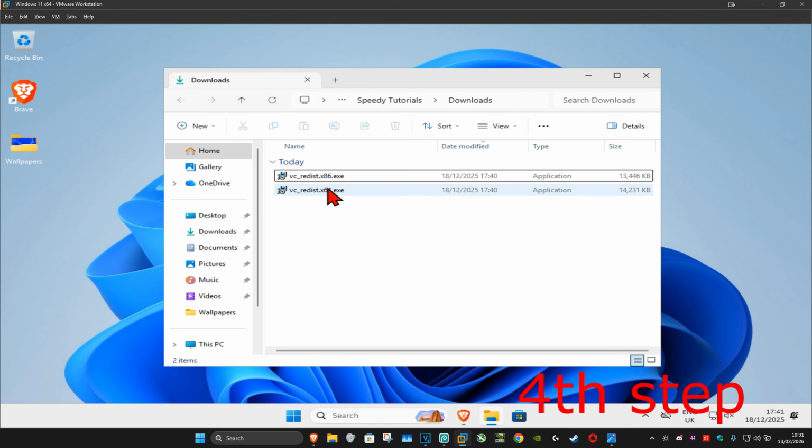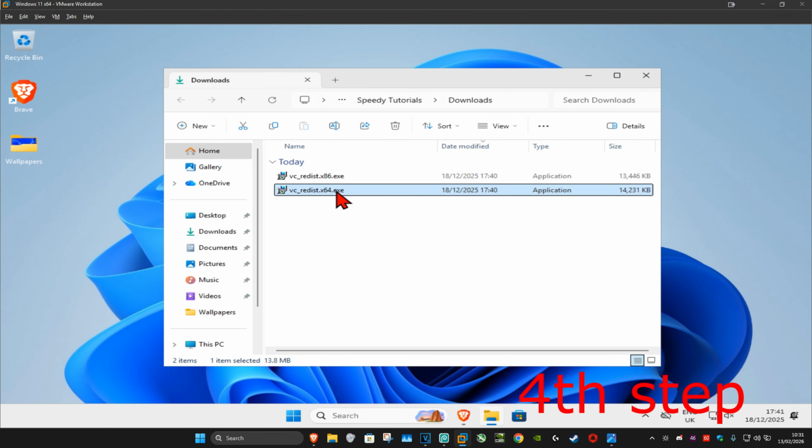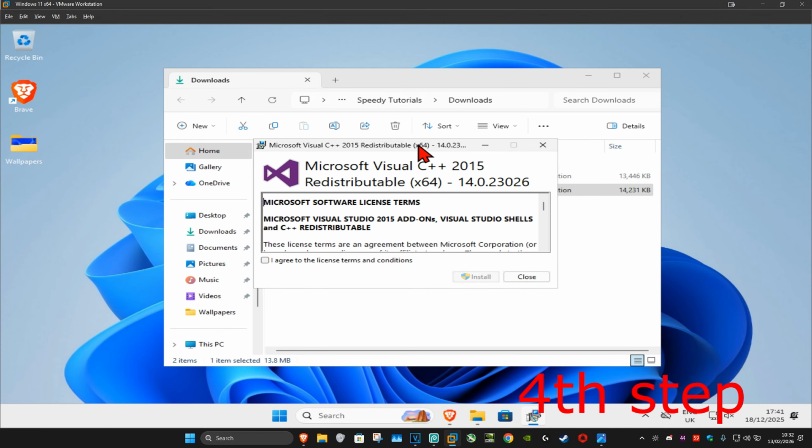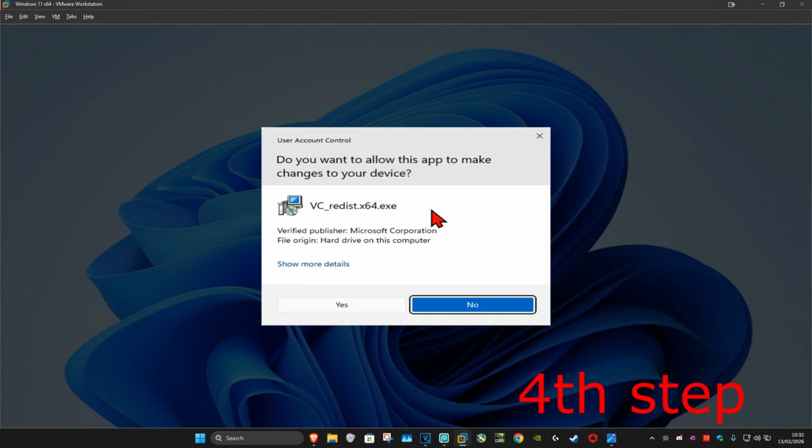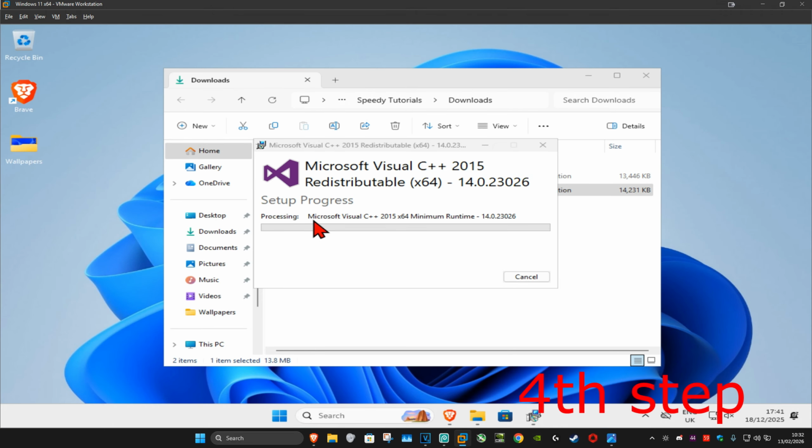For me, it's going to be x64. I'm going to double click on it. Once this comes up, I'm going to tick the box I agree and then click on install. And then click on yes. It's now going to start installing. Just wait for this. Once that's been done, we can now resolve this.